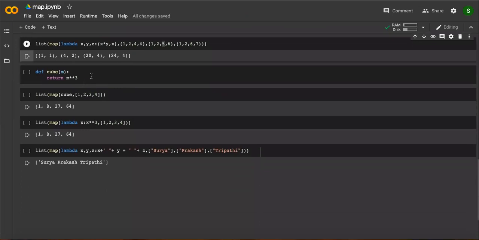We can also define a user defined function. I have defined a function called cube, which takes any number m and returns its cube. I have taken a list 1 2 3 4 and applied the cube function with the help of map, which maps every item of this list to cube. So cube of 1 is 1, 2 is 8, 3 is 27, 4 is 64. This is how it is printed.